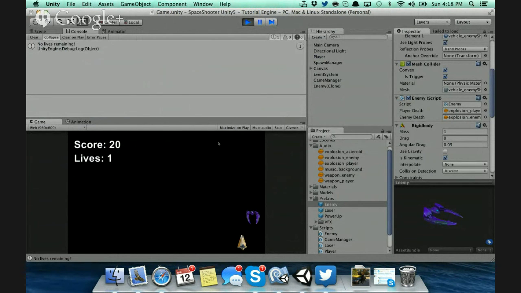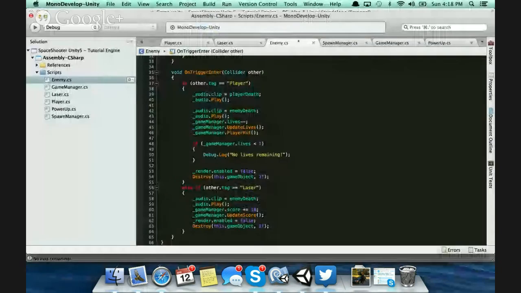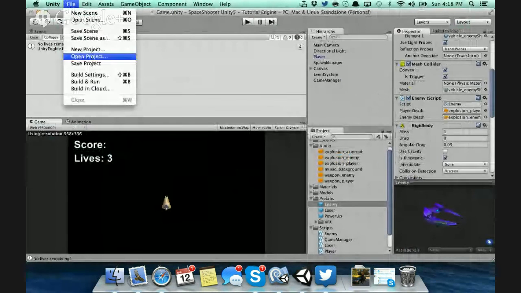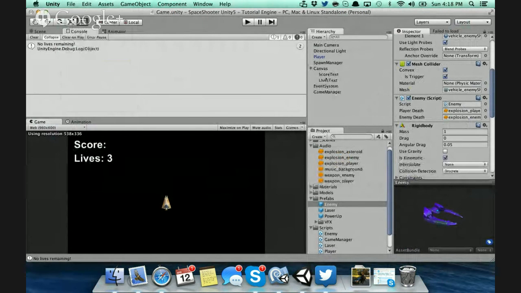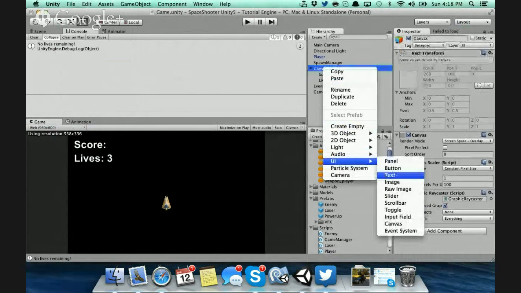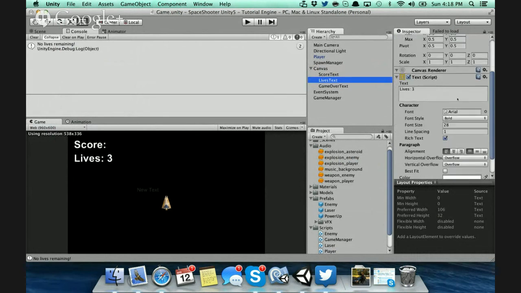Alright, and I think the last thing I'm going to do is when the lives is 0, it's game over. A game over screen will appear. So the way I'm going to do that is I'm just going to have some new text. Game over text. All right, and we'll have that set to, what is this one? Set to 28.